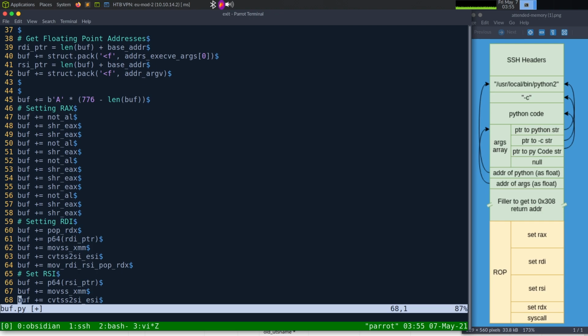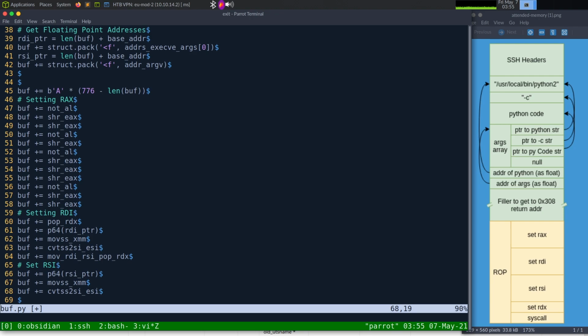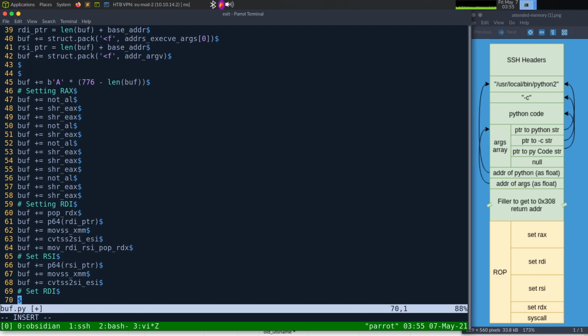And this, which puts it in ESI, which is RSI. We don't have to do this final one because that was just moving it from ESI to RDI. So that is done. And then the final thing is we want to put a null byte in the last argument for RDI. And well, this is just a simple pop call.